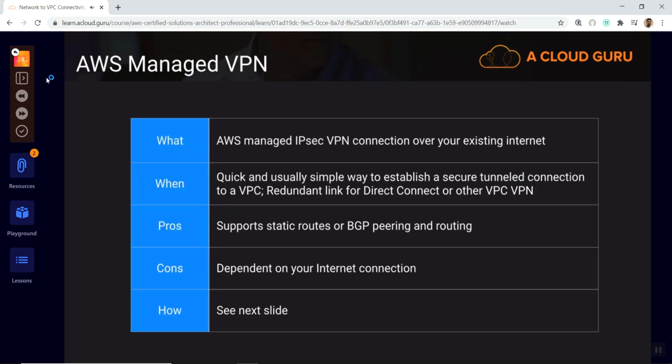Now, a managed VPN is just about the simplest way that you can securely connect your on-premise network to AWS. It's an AWS managed IPsec VPN connection that you just use over your current existing internet connection. Generally you want a quick and usually pretty simple way to establish a secured tunnel connection. And some people use it as a redundant link for their Direct Connect connection.